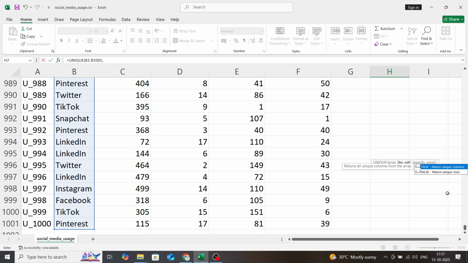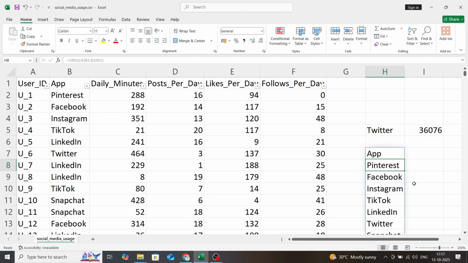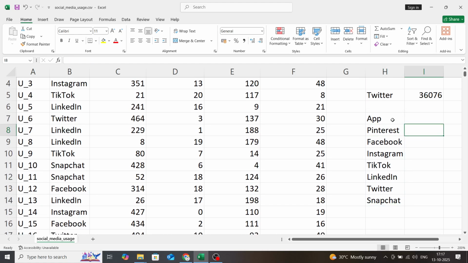If we don't pass anything, these two arguments are optional arguments. You can see these are in square brackets. Whenever we have a value in square brackets, we can leave those values out, it is not mandatory. So I'll just close the parenthesis and press Enter. When I press Enter, you can see we have all the values available as unique values.